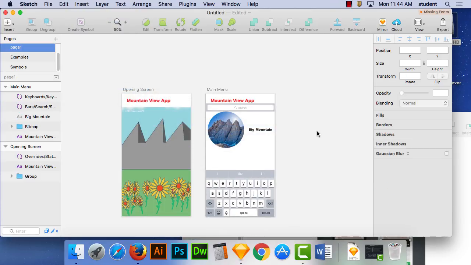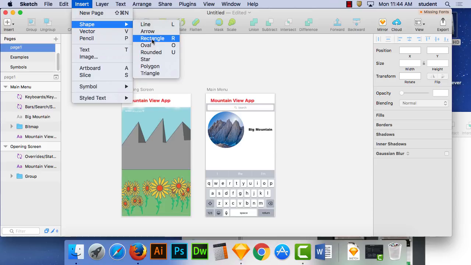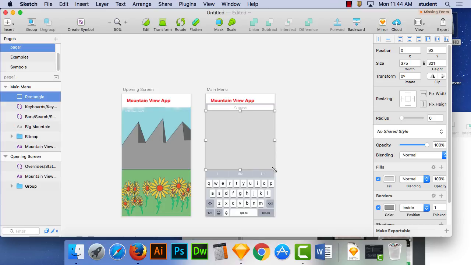So simulating somebody searching, right? If you want, you can put in a gradient. So if you wanted to put in a gradient, this is how you could do it. Let's say we wanted to have a nice blue gradient behind my big mountain text here. I could put in a shape, let's say a rectangle shape. Now notice how it covers everything, okay?